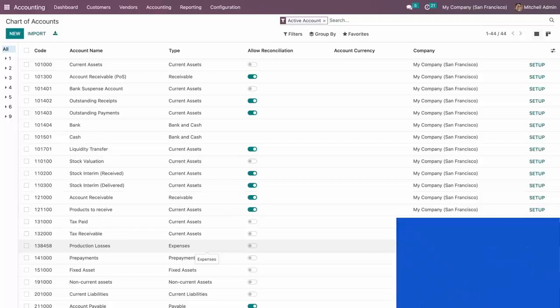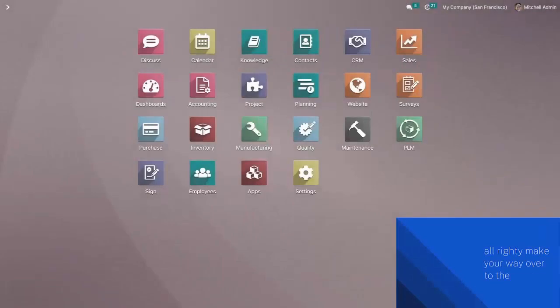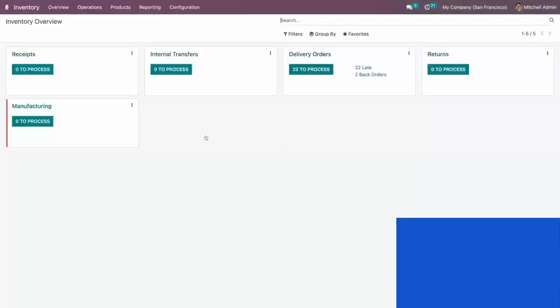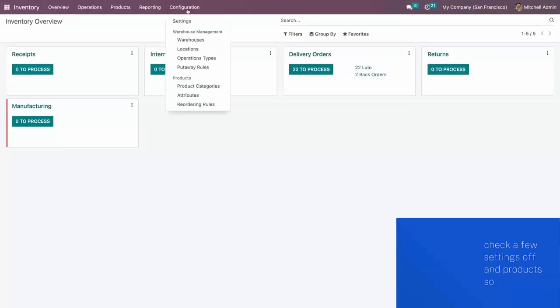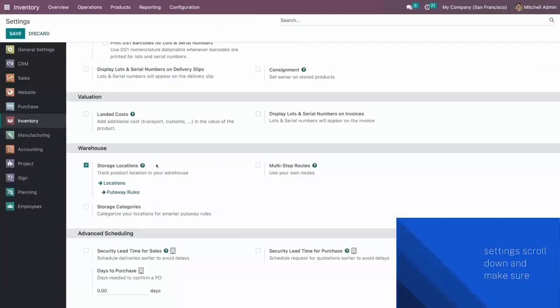Let's move on. Make your way over to the Inventory app because we're going to check a few settings. First, click on Configuration and Settings, scroll down and make sure Storage Locations has been checked. Doing so will enable the scrap location, which we can actually access by clicking on this Locations link right there.